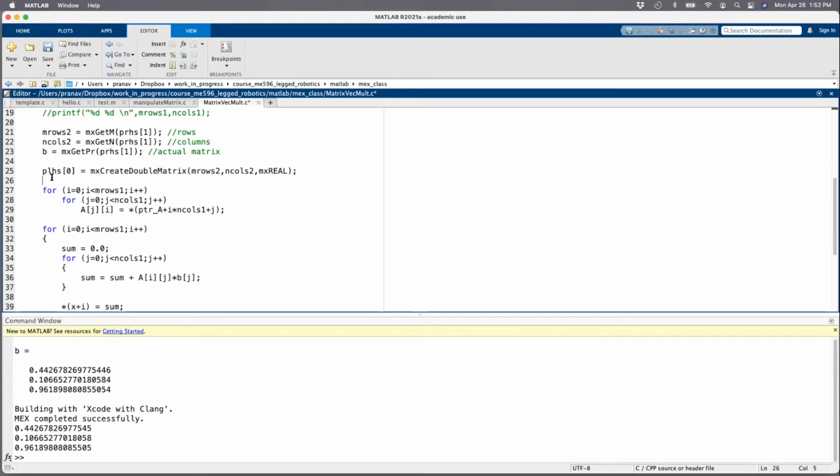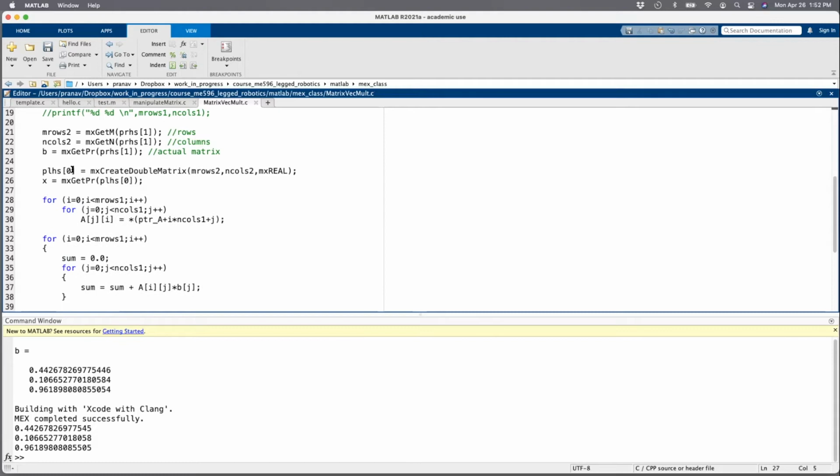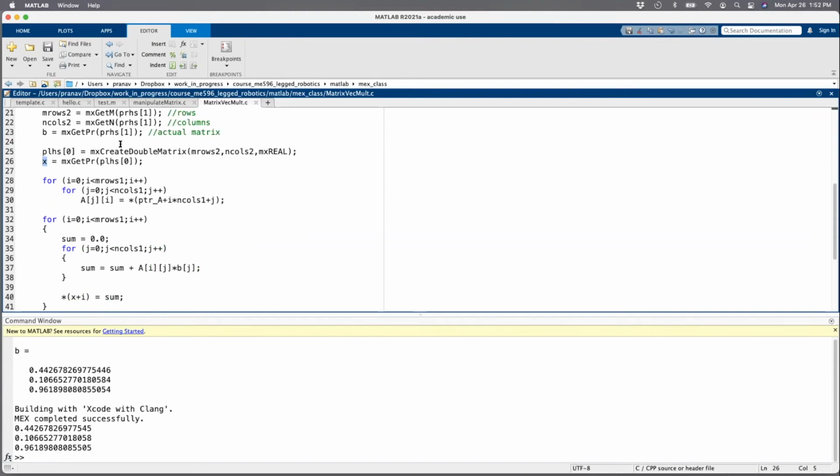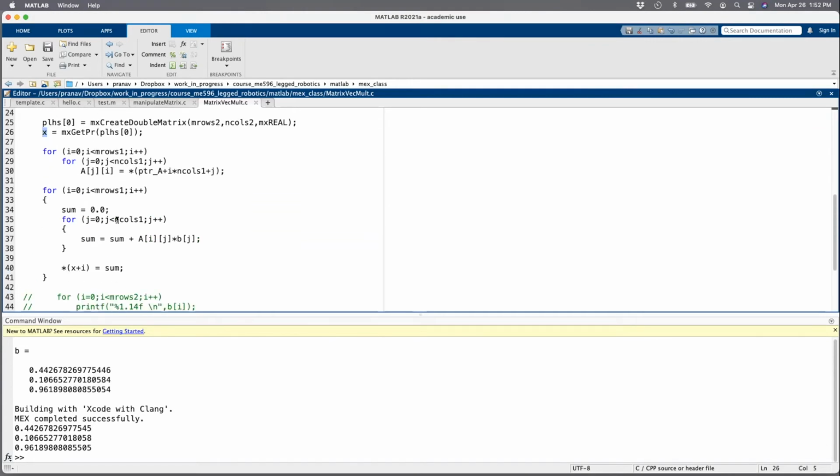And the only thing left now is to assign x to PLHS, the pointer, right? So mxGetPr PLHS. So we've created a pointer for the return. We assign x to it, and x was computed here. So if everything works right, it'll give me x equals A times B.